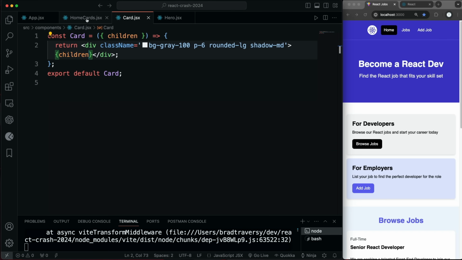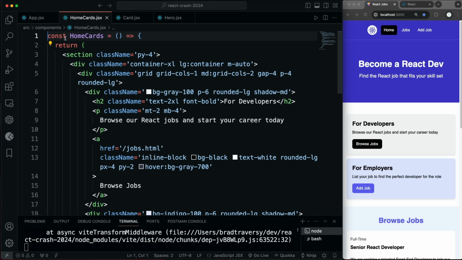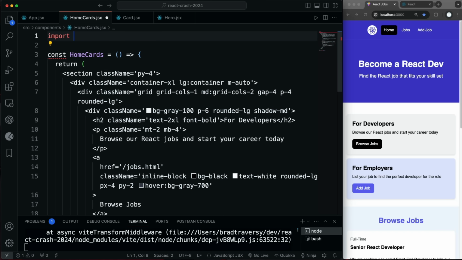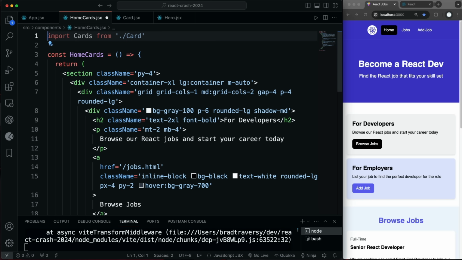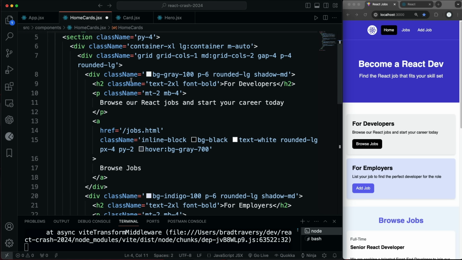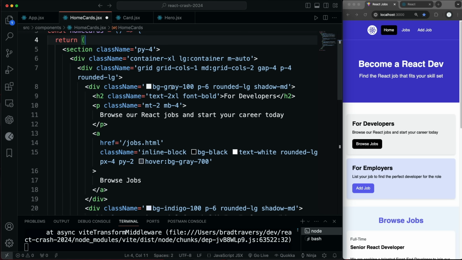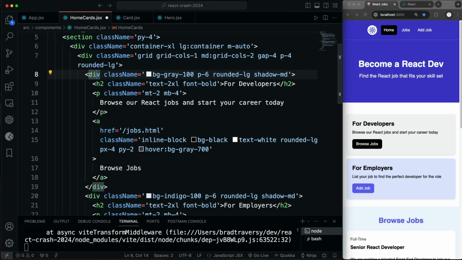And now let's go into HomeCards and import Card. Oops, not Cards, just Card, singular. Okay, and then let's see where we have the grid class, and then these right here, right?